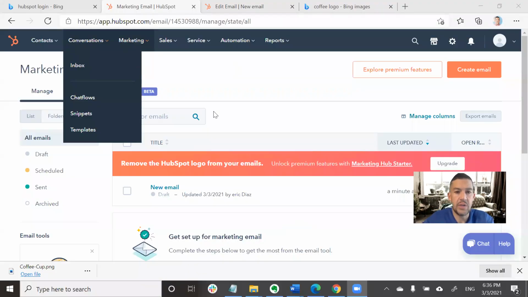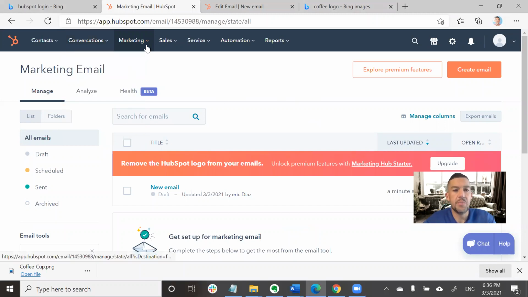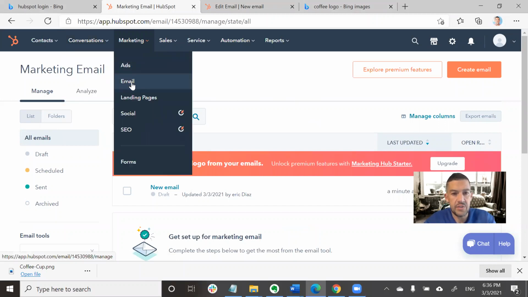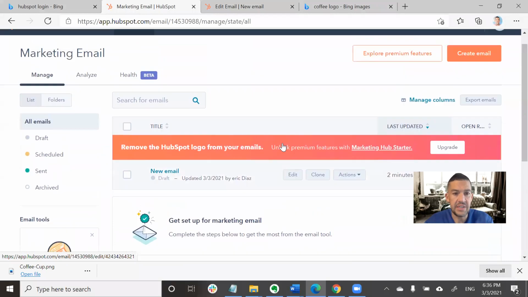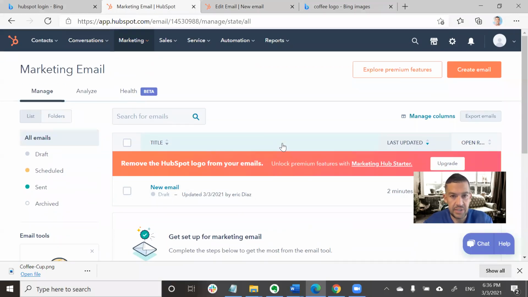All right, guys, next thing that I want to do once I get that basic set up, basically what you want to do is go into your marketing tab, and you can click on email, marketing, email. That's where you want to be. There's a lot of tools in here, and you guys can explore those. But what you want to do is be here, because this is where you're going to actually complete the assignment.